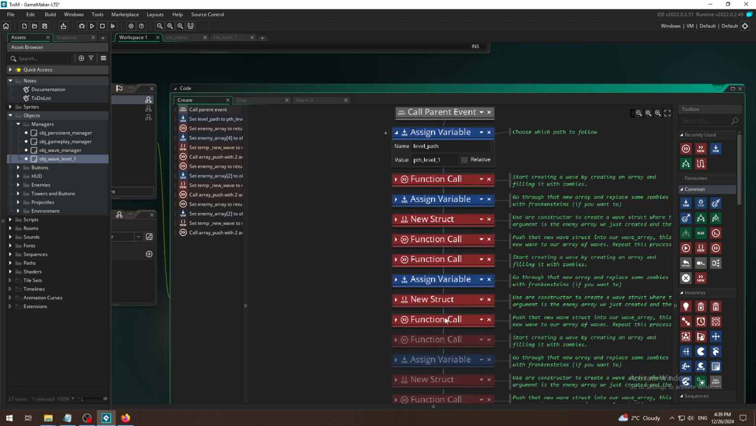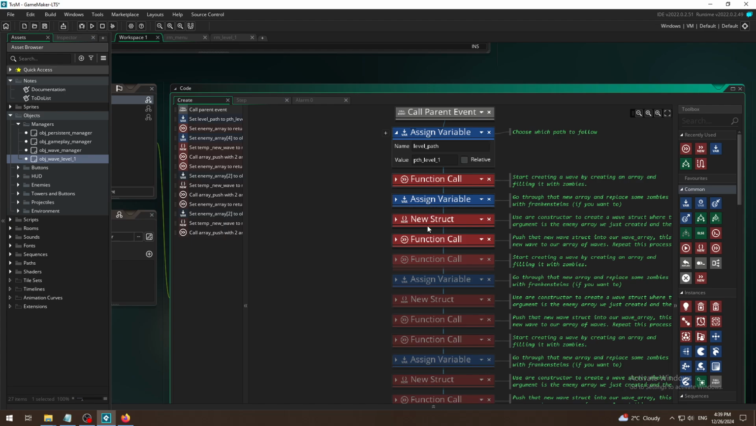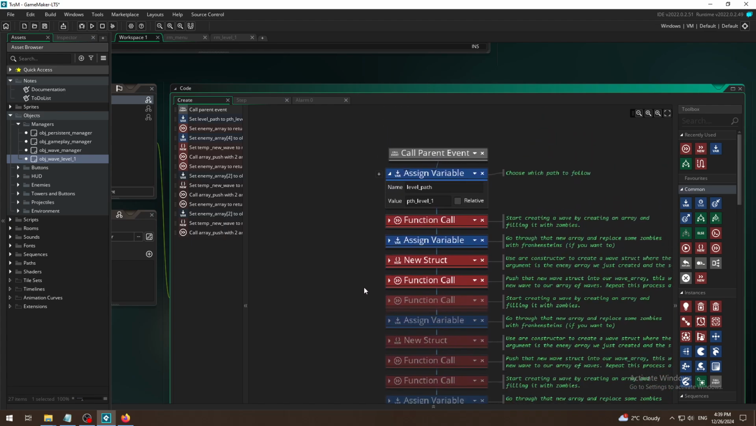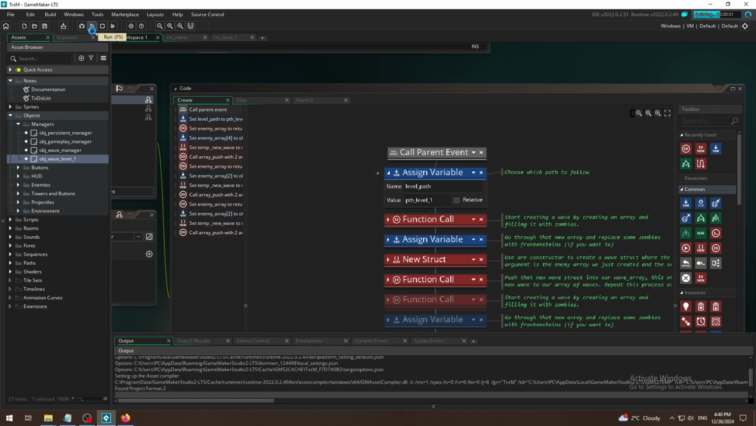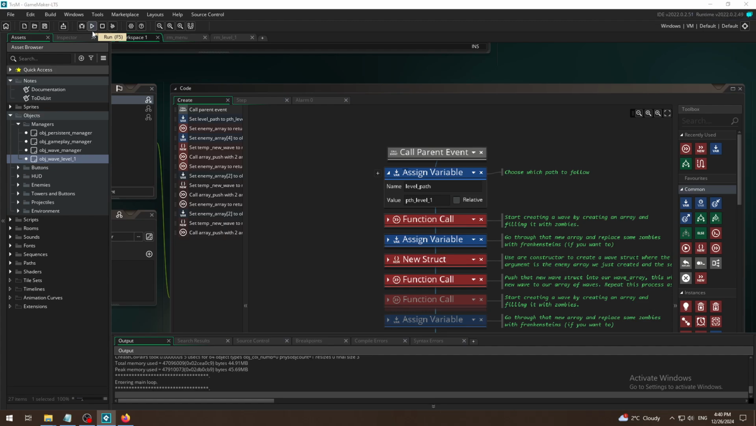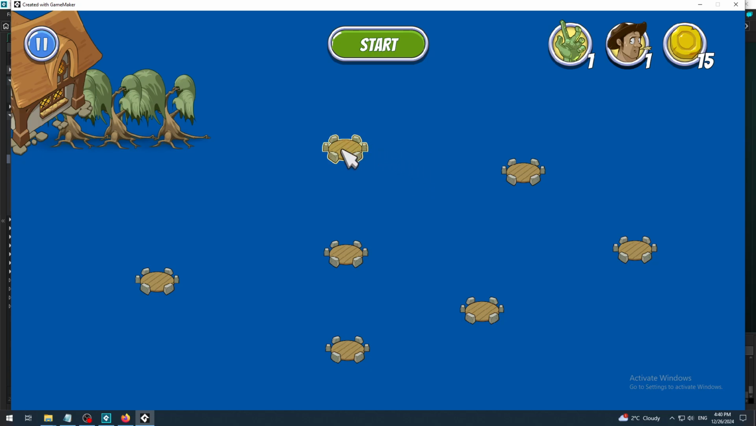I don't want that, I want my game to have only 1 wave, so I will disable the second block. And I think now 1, 2, 3, 4, yes. Now my game will have only 1 wave. Why? Because I have that code only in my wave object.